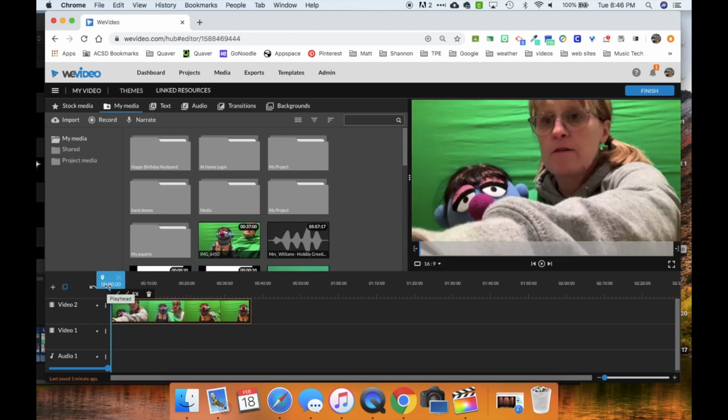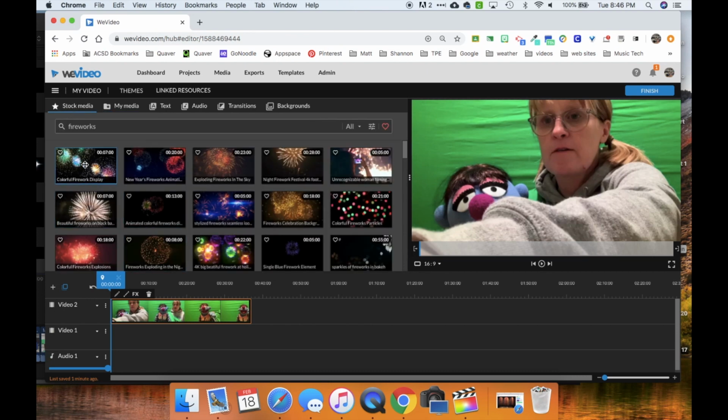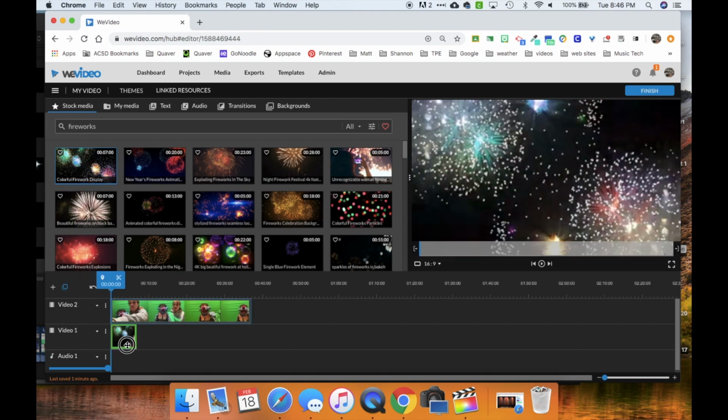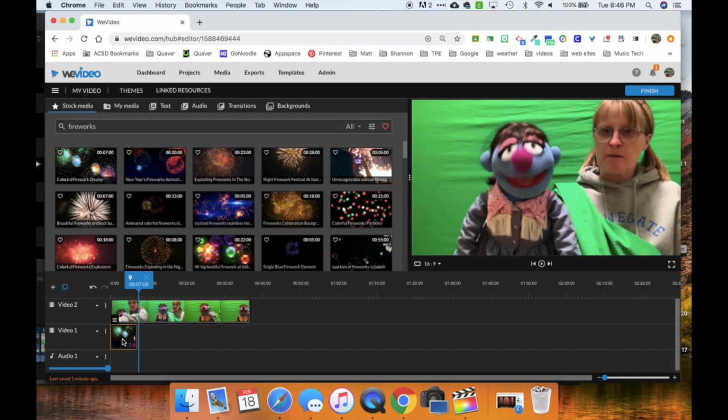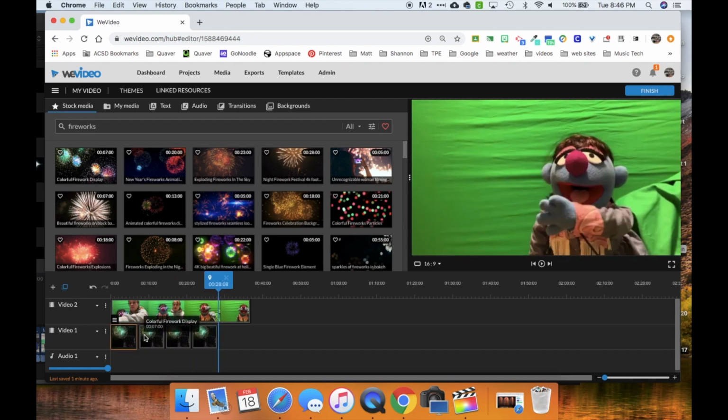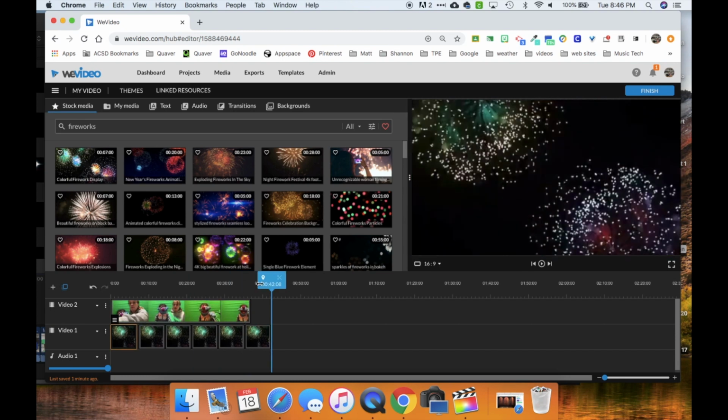Step 2 is to insert the background video. So WeVideo has a great collection of stock video. So I'm going to go to their stock media tab, and I'm going to choose fireworks. And this clip isn't quite long enough for my video, so I'm just going to copy and paste it several times over to fill it all the way in.